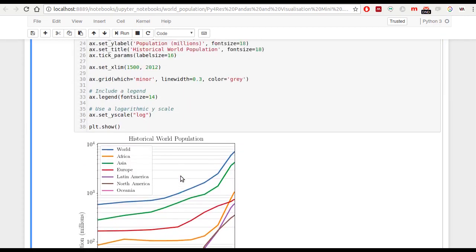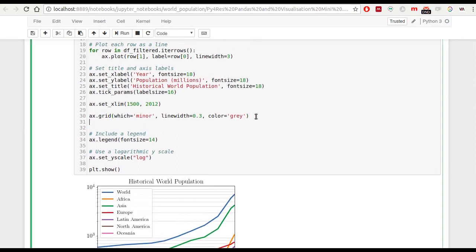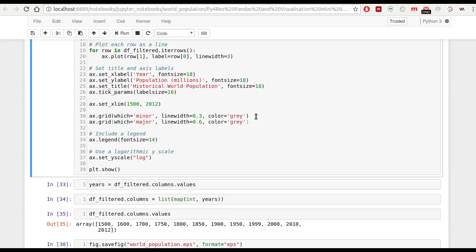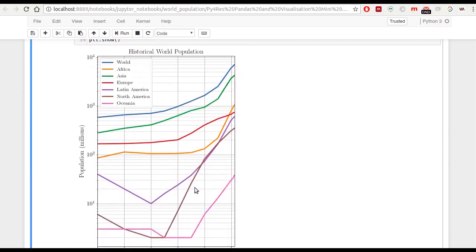Okay, how about the major grid lines? So ax.grid, which equals major. I'm going to put a heavier weight on there, and again, color equals grey. Okay, so there you go. That looks a bit better.